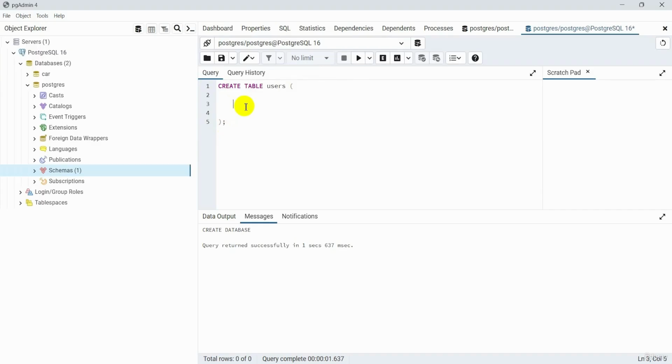Now I type the data. First of all, user_id, and the type is SERIAL PRIMARY KEY. This column is created completely, and now I'm going for the next column.